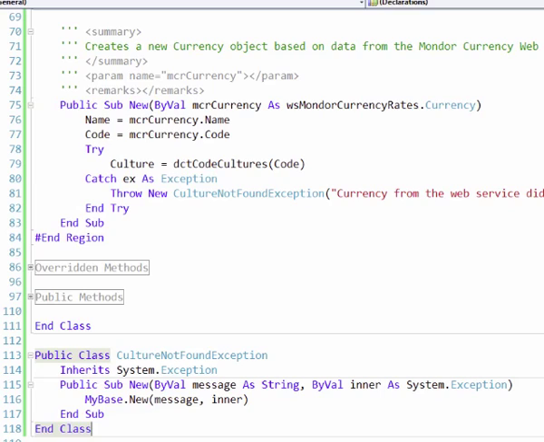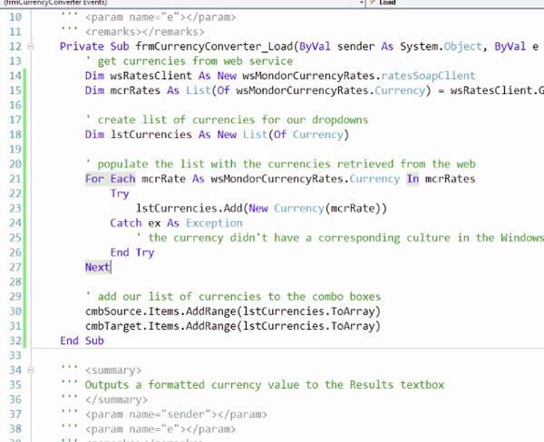And then you can see here, I've used that up on line 81. Once I catch the exception, I throw a new CultureNotFoundException, and I put the message in there: currency from the web service did not exist in Windows cultures. And so now my class will return a message if it doesn't find the cultures it's looking for. And then I can use that exception that's being thrown in my class in my form.